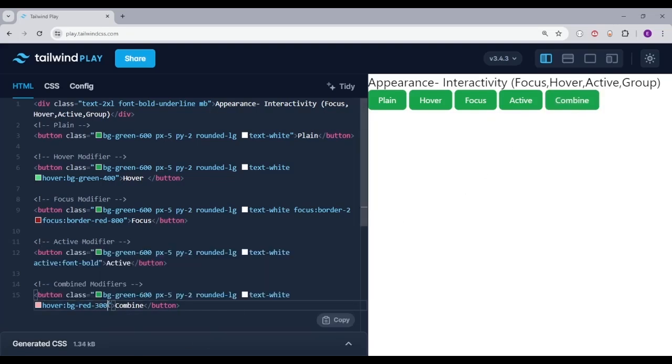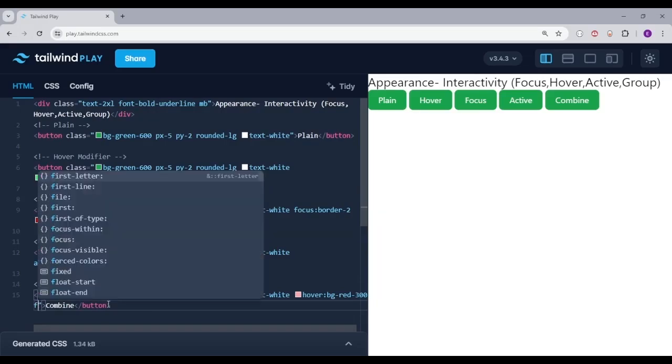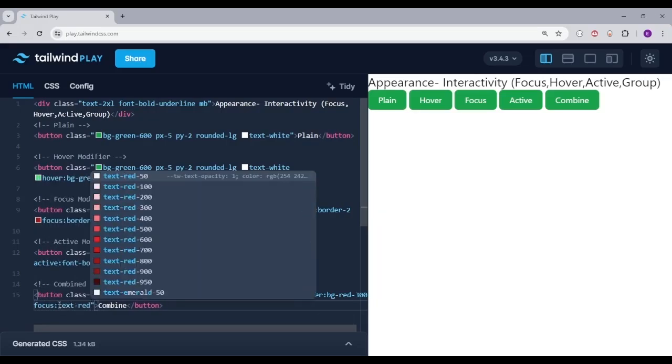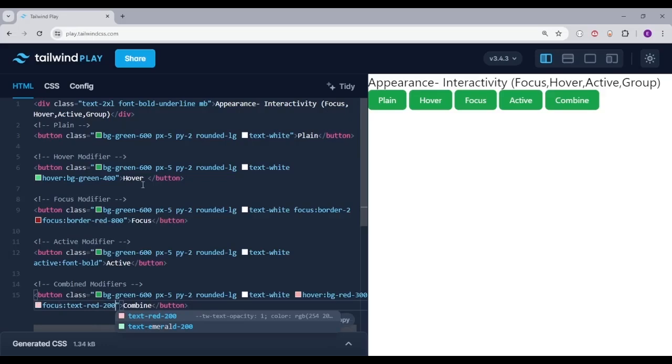And then let's also do a focus. We're going to change the text color. I'm going to make it red 200 also. So when we focus, it changes to red 200 and it is in focus. The moment you click out of focus, it changes back to the normal class.